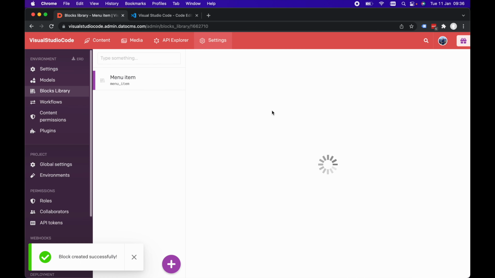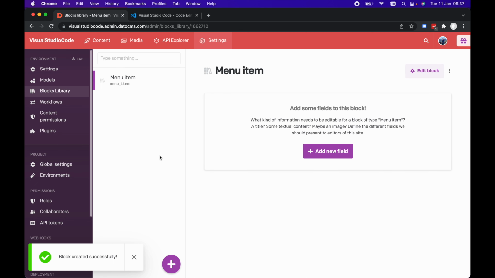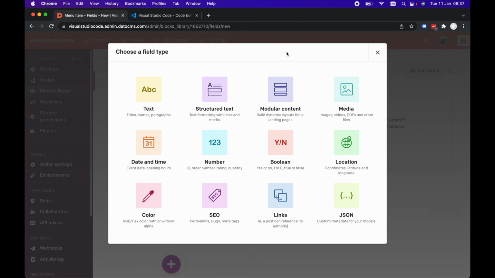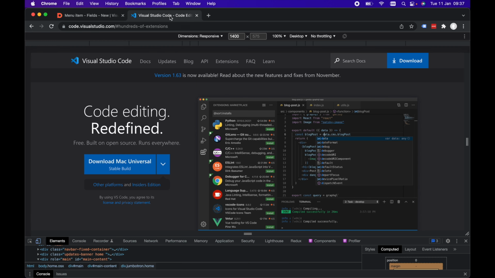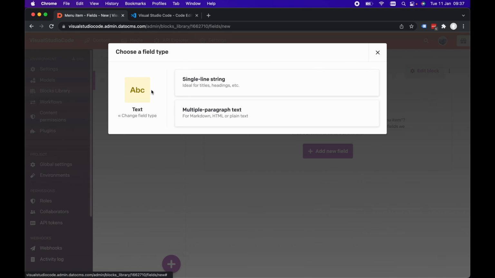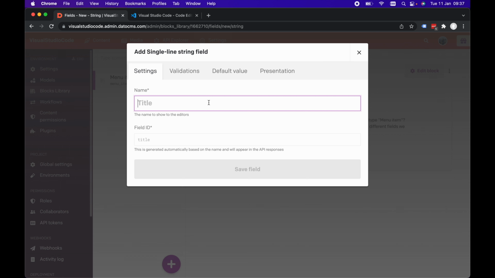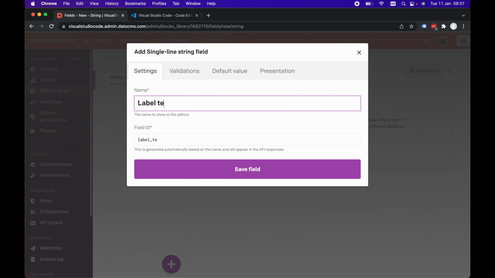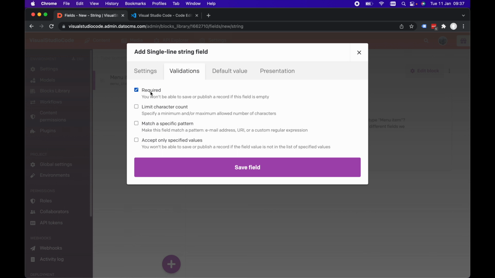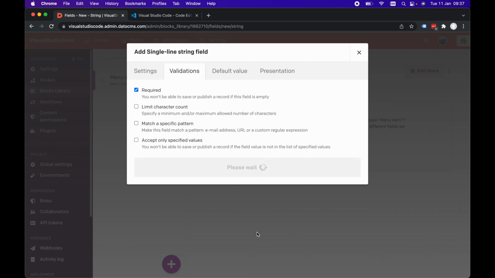Let's hit save model, which is a little bit confusing actually. It should be save block, but there we are. So we've got a menu item block now, exactly the same as models. We can hit add new field. And for a particular menu item, what did we say we wanted? We wanted a menu item label, so that is going to be a single text field. Let's go into the text field type, single line string, and call this label or label text. For validations, it must be required, and let's leave everything else like that. So let's hit save field.